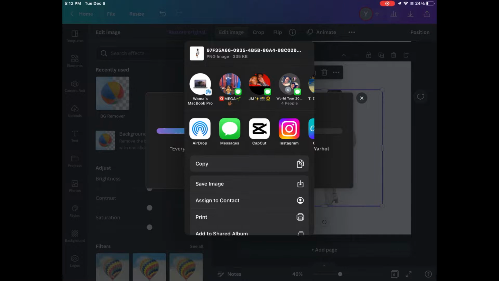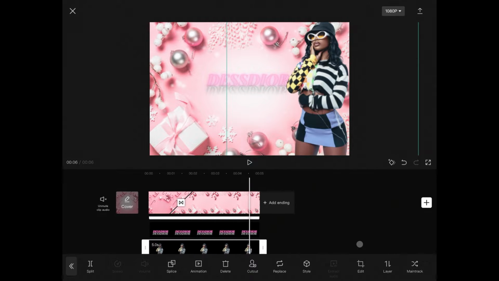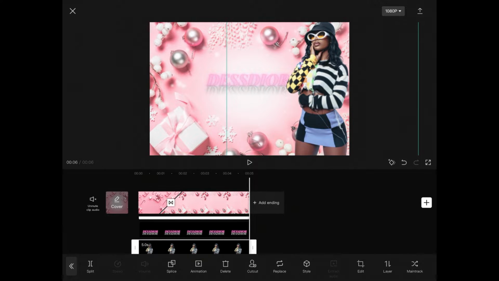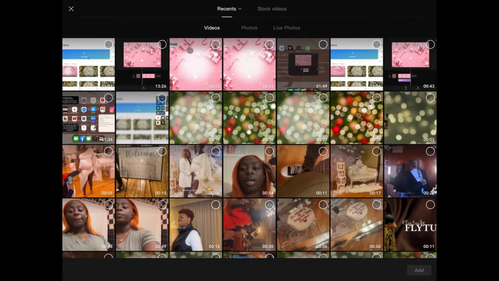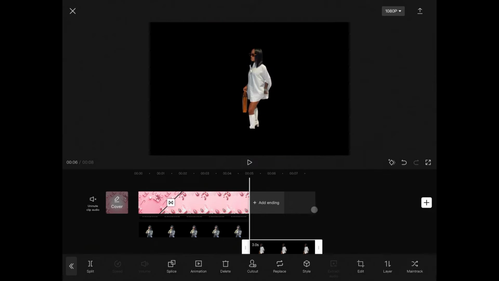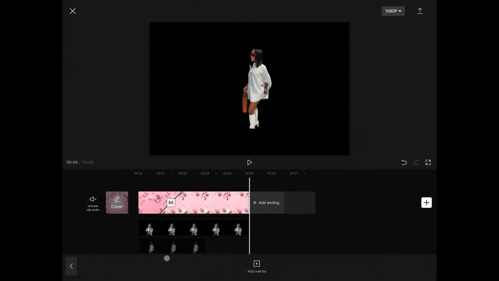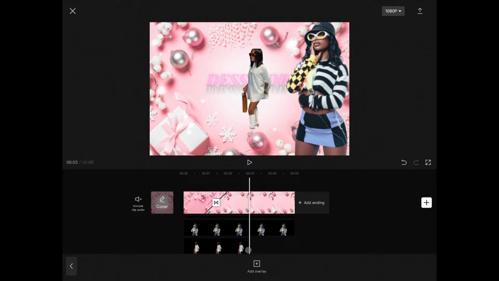So we're gonna come out of that, go back into CapCut, and then you're gonna add another overlay. CapCut definitely only allows you to add a certain amount of overlays, so we just gonna keep adding until we can't add no more. So we're gonna go back and add another picture to the video. Y'all, I'm tired. We are going to drag the second overlay all the way out to the end of the video.